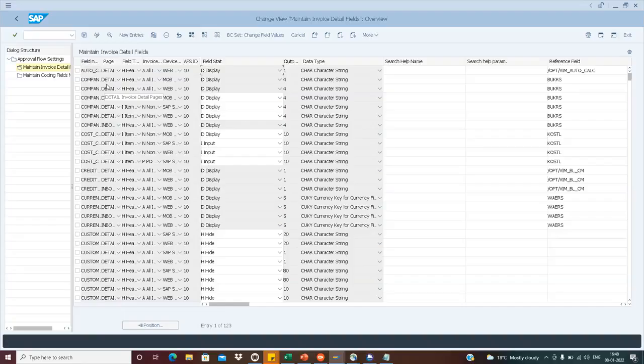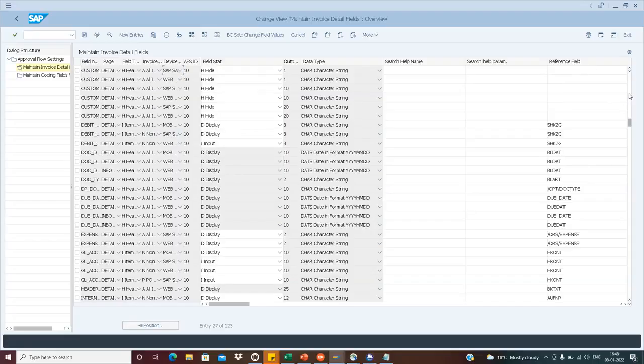Also, here there is a concept of the device, such as the web approval portal, mobile approval portal, and Fiori approval. Here we can select accordingly. For example, I want SAP GUI to go with all the information, but for Fiori or the web approval portal, I don't want all the details. I want only a few details to go to the requester. Such types of settings we can do here. So we have all the fields here.